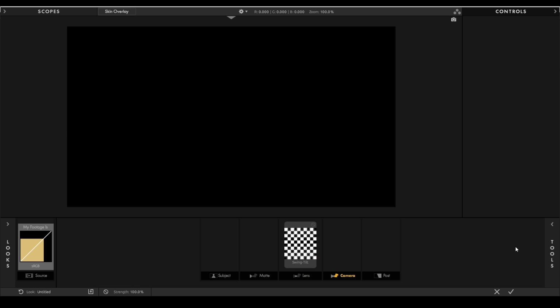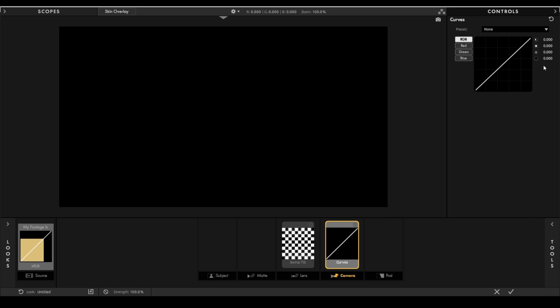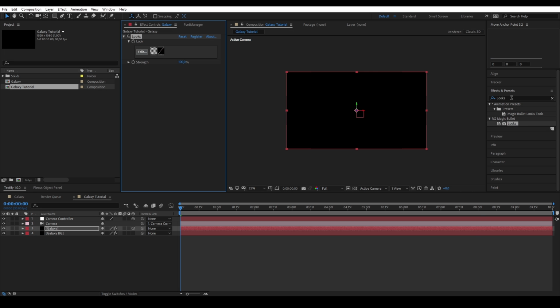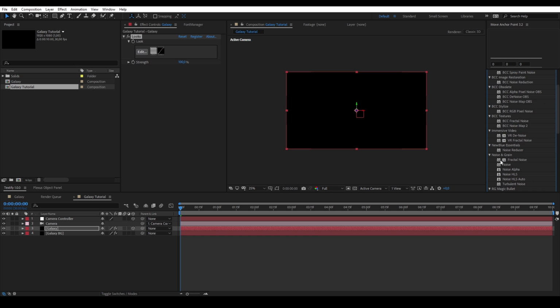Now we're going to go to camera. We're going to apply curves. We're going to adjust these settings right here. We're going to make the first one 1.340. We're going to adjust the third one to 0.240. So now we have a bit of an S shape. Once you've made this, you can press the check mark down here to save your settings. And we're going to apply the noise effect. It's under noise and grain.